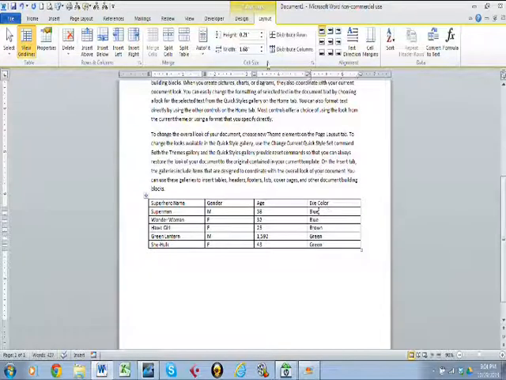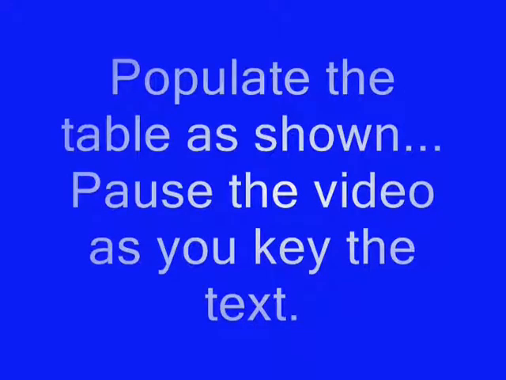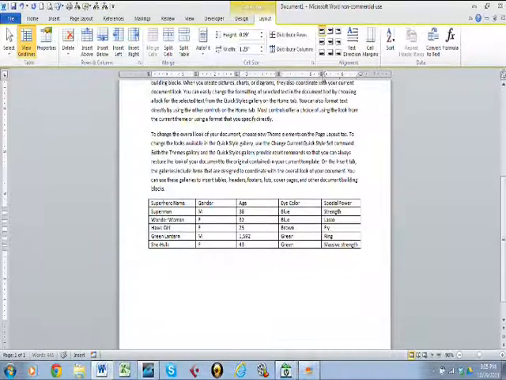Click anywhere in the last column, and let's do Insert Right to add a column to the right of our current cell. Okay, so we have populated our table. Now we can sort the information in our table in a particular way. We can sort ascending, A to Z, or smallest to largest, or we can sort information descending, which is Z to A, or largest to smallest.